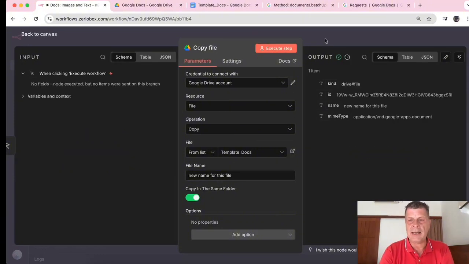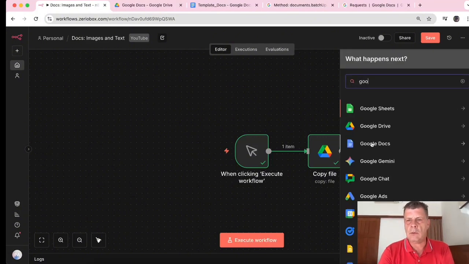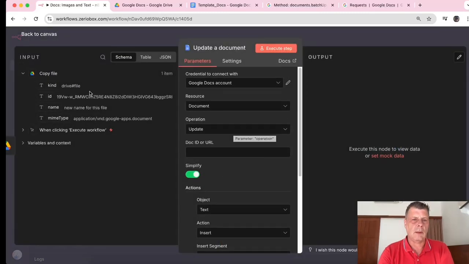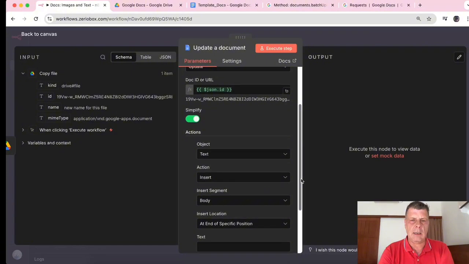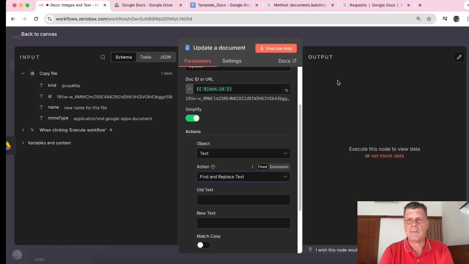In this newly created file we will update the text placeholders with the text we need. We do that by the update a document node. Google Docs and update a document. Here we have the document ID. And what we're going to do is text object, and the action is find and replace text.